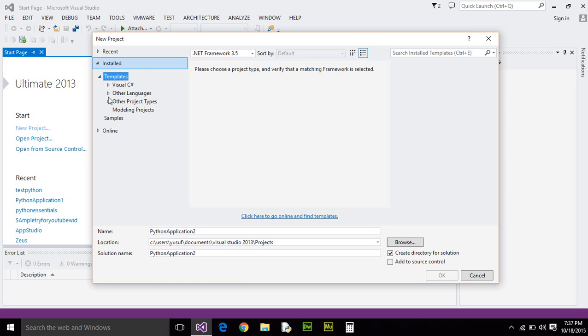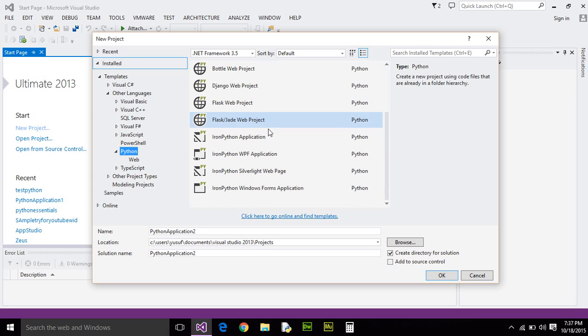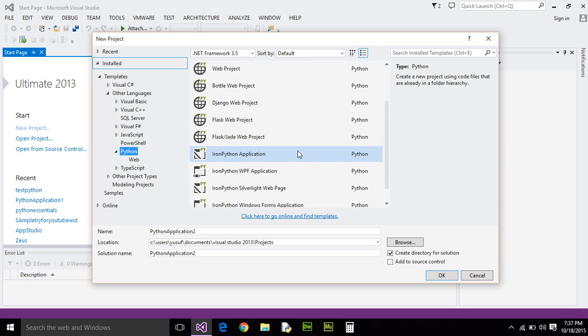Now if you want to go on to the other languages, this is where normally when you install Python, it gets integrated into the Visual Studio. You will find Python over here. So you just click on Python, or just hover over it and click on Python, and you get these things. So you have a web project, bottle web project, Django project.